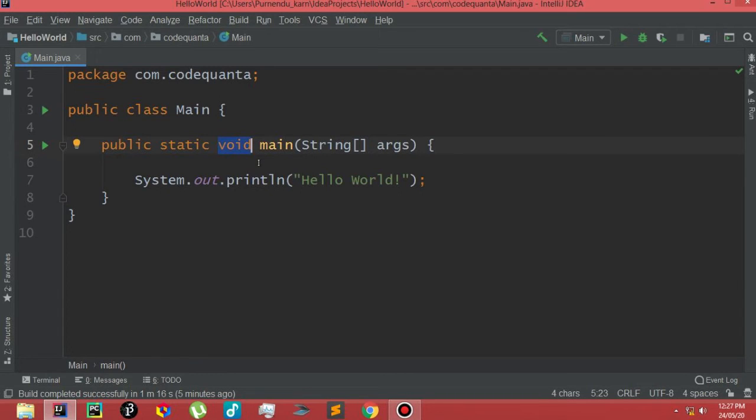So then we have void. Void tells that after this function runs, it won't return any value. Suppose we have a function to calculate the volume of a box. Then if we run that function, it must return some value. In the case of a function that calculates the volume, it will return the volume of that. So in this case it won't return anything, so it is void.